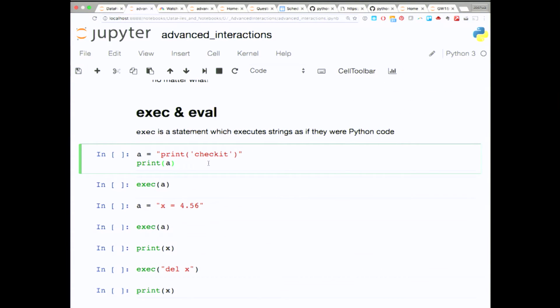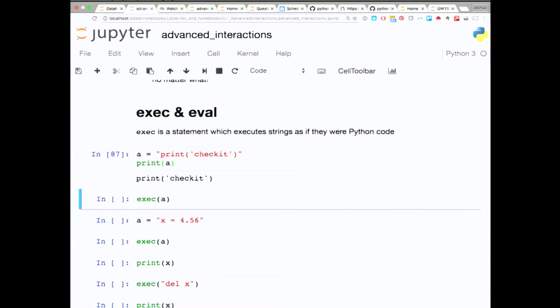Okay, so we're going to work on some things now that'll help you for the breakout. You can actually dynamically create Python code and then have Python execute it for you. So at runtime, you can create strings which look like Python code and have Python execute that code. It's kind of a nice thing of not having a compiled language. So we're going to create a value A, which is the string representation of that. And that's just print check it. So that's just a string.